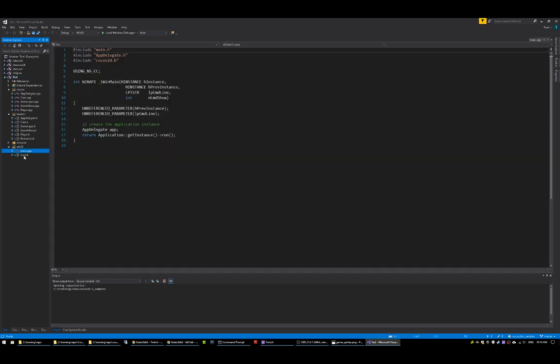Okay, so everything has to have a main. This is your entry point in all C++ executables. So we've got a main. Here's our main for Windows. This is just the entry point when the executable is compiled and you double click to run it. This is where execution begins. So we don't really care about this. Unreferenced parameters, they're not used.